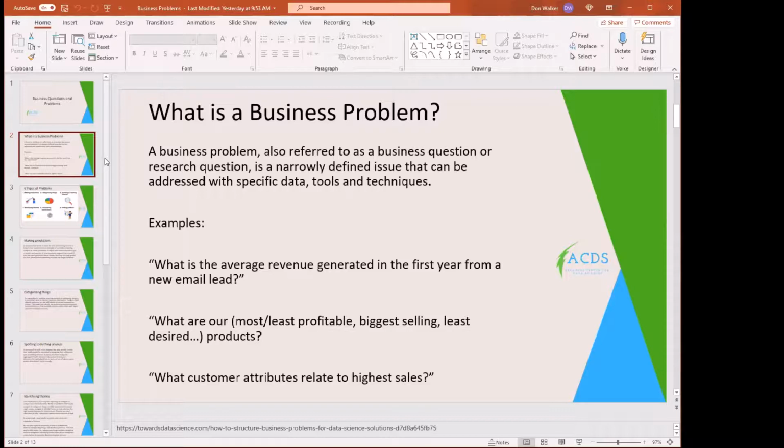For example, what's the average revenue generated in the first year from a new email lead? That's something I helped a company with during the last class, what's the average value of a new email. Some of them are useless. A lot of them, you never hear from them again, but some of them generate loyal customers. So they wanted to find out what our average return on investment is if we get a new subscriber.